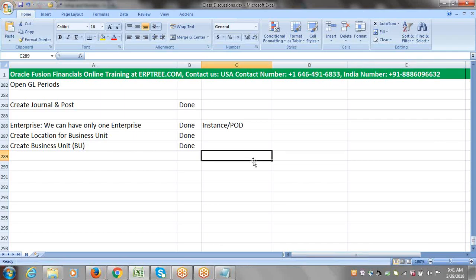If you want to implement any application, say your client is not going to use Oracle Financials, your client is going to implement only SCM. From the finance side, which setup do you have to complete? Primary ledger.